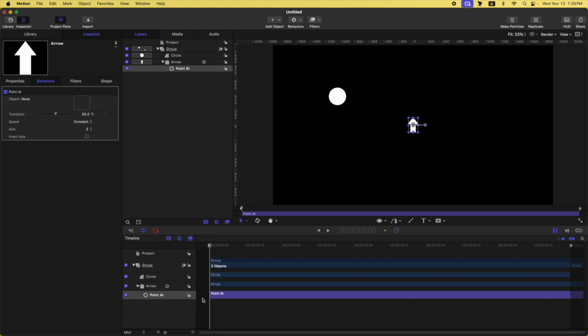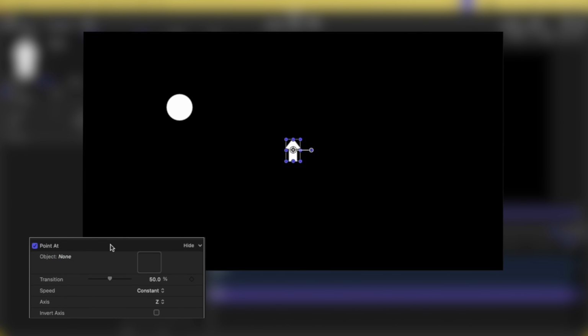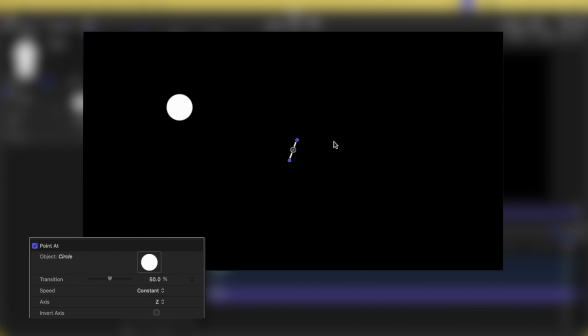The point at behavior contains a few parameters that we can adjust. We have the object, which is the target of our behavior, transition, speed, axis, and invert axis. Object, we need to have a target in here, so we're going to drag this circle, and this circle will be our target. Now, if we scrub through our timeline, you will notice that our arrow already rotates on the z-axis. So let's go back to our first frame.